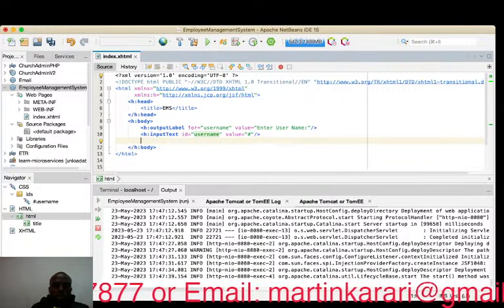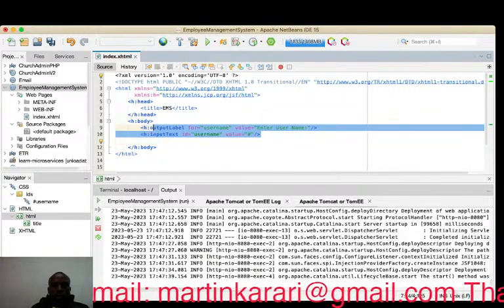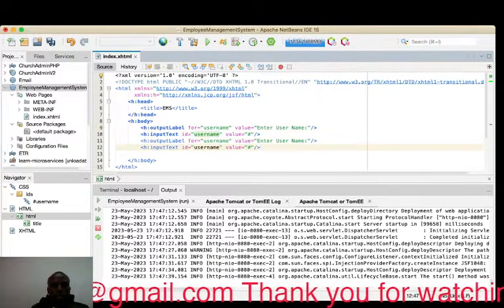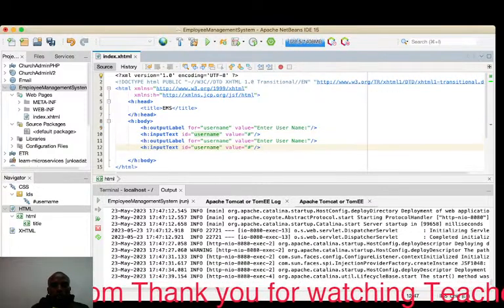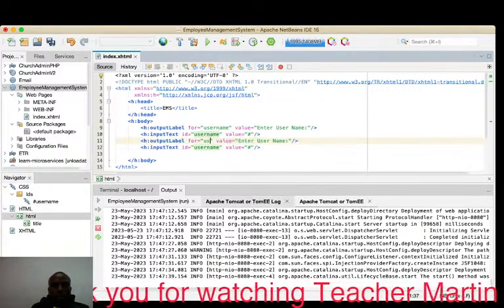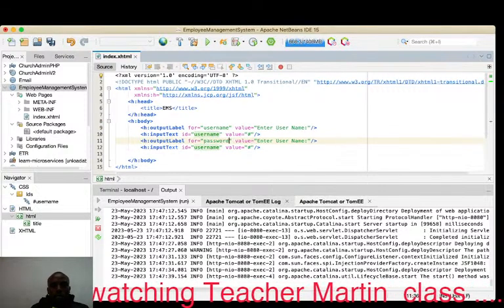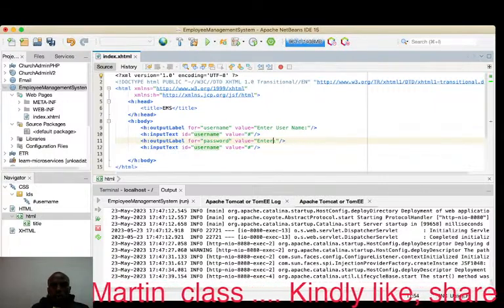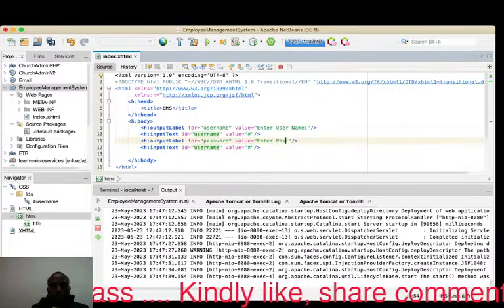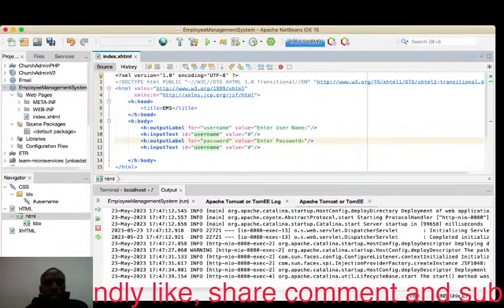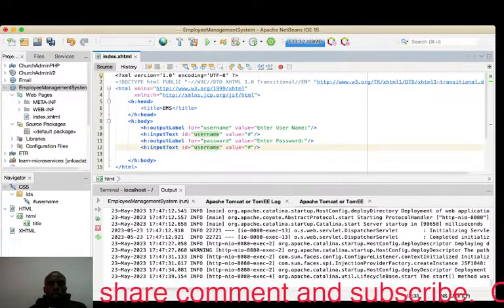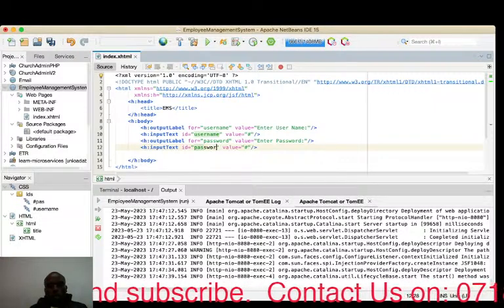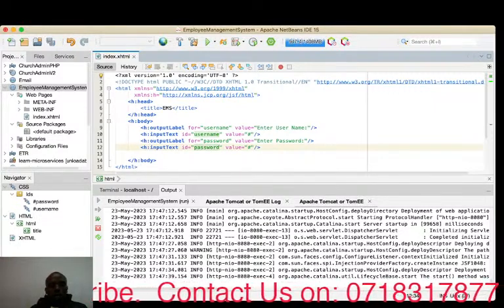Then we can create another field for password. It will be the same here, so the ID will be password. You'll be telling the user to enter password, and then the ID here we are going to change to password. Okay.